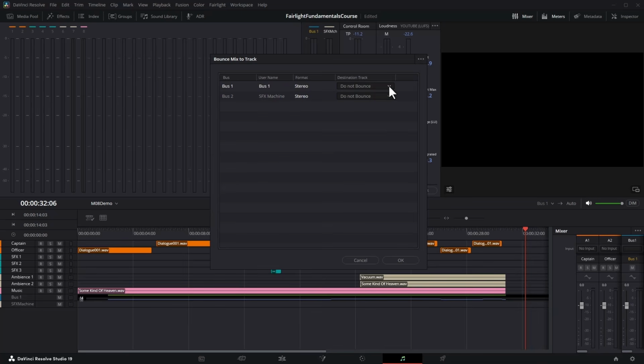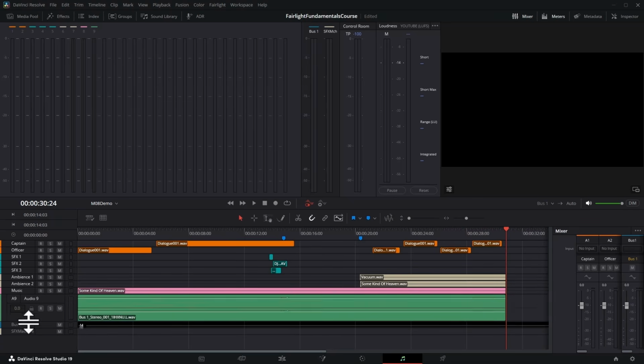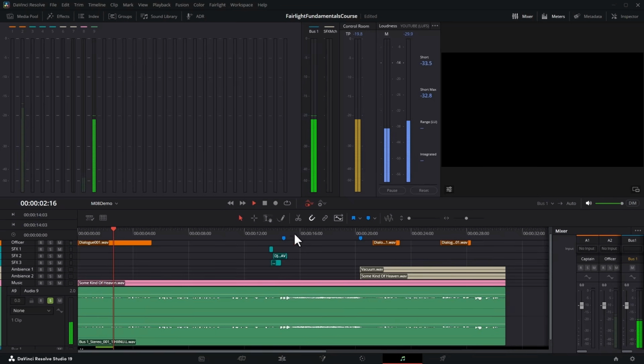In this case, we want to bounce bus 1. That's our main output bus. So we want to measure the loudness for the main output, and we're going to choose a new track here and click OK. It's going to play back really fast, and now you can see we've got this new track, audio 9, and this track contains all of the audio that was being played back to bus 1. And if I solo this, you can hear it contains all of the other tracks.